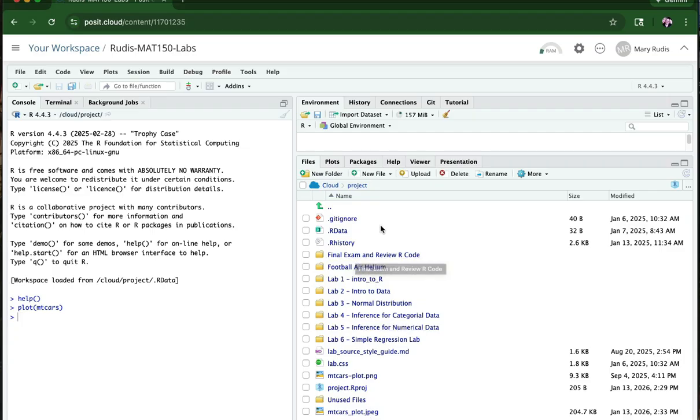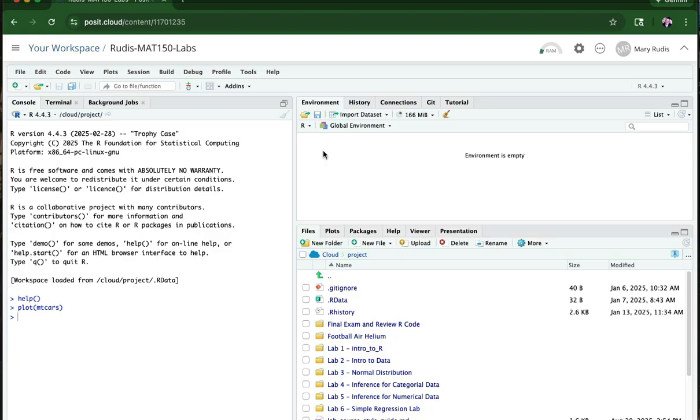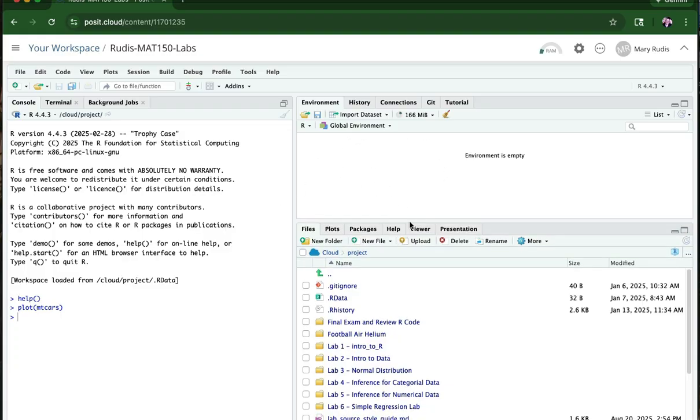Okay. Next, so again, this is primarily where most of your work is going to be done, right here in this copy of the labs folder, because this is where most of our work is done. Any data that you load or anything like that is going to appear up here in your environment.